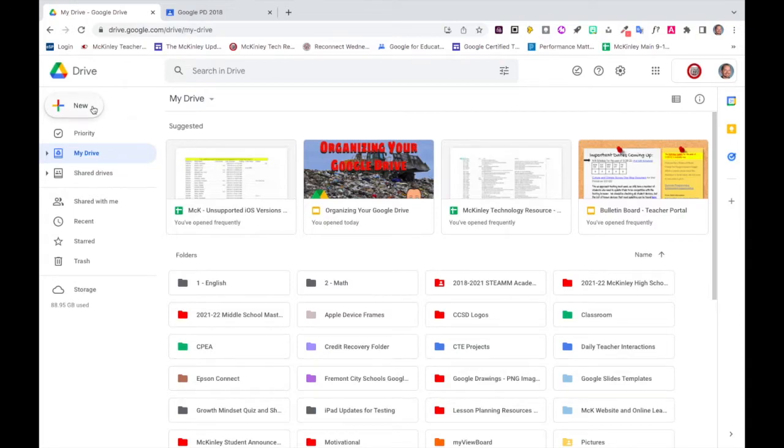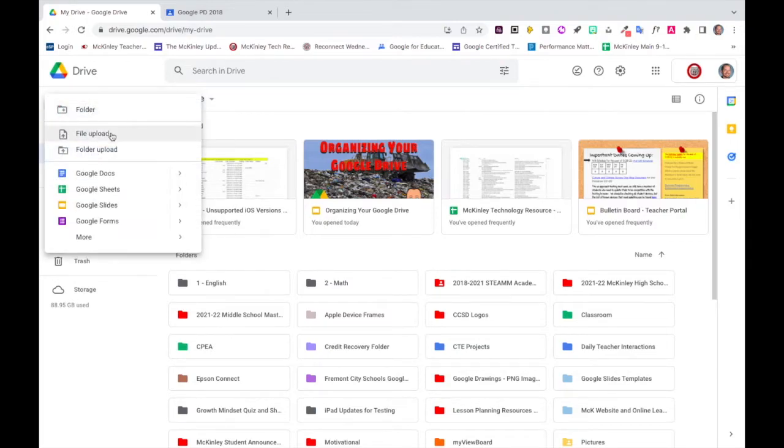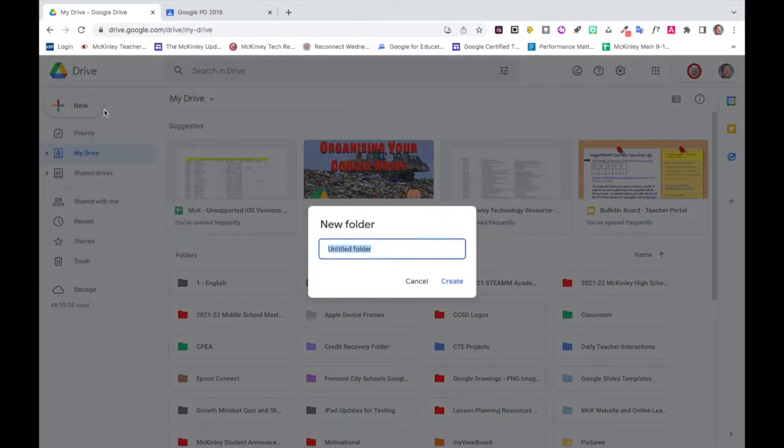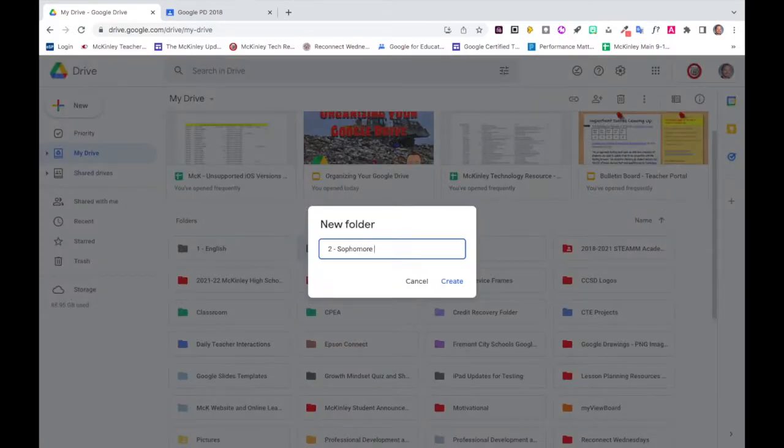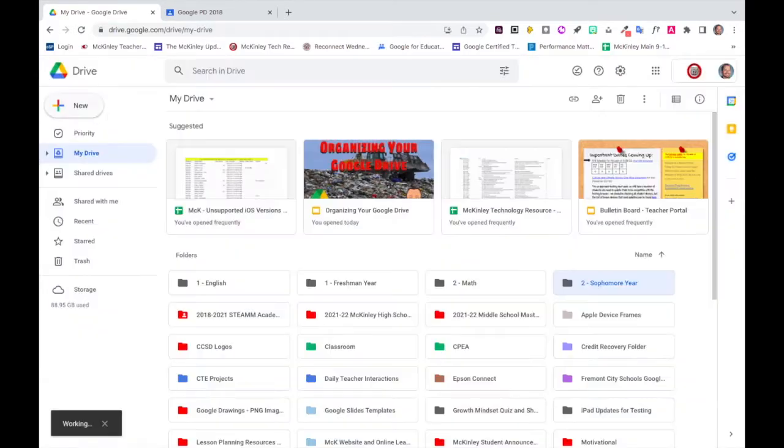It is also possible that you could create folders that look like this. So I now have 4 folders at the top that are master folders, and everything that relates to freshman year could go in that folder, everything that relates to sophomore year could go in the next, and so on.